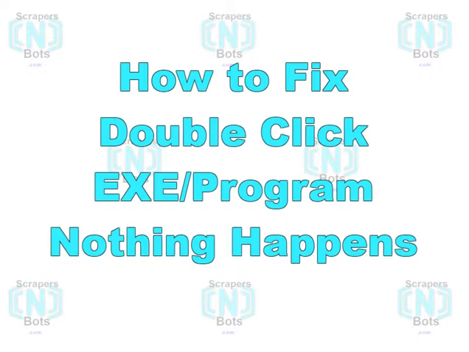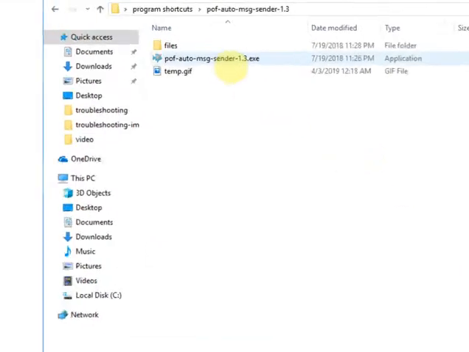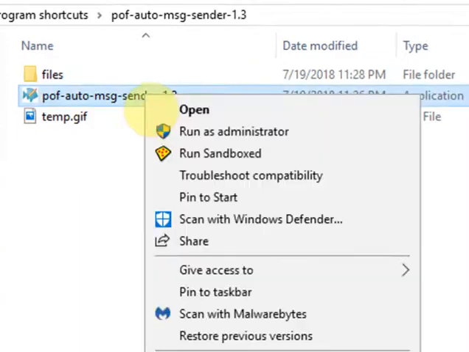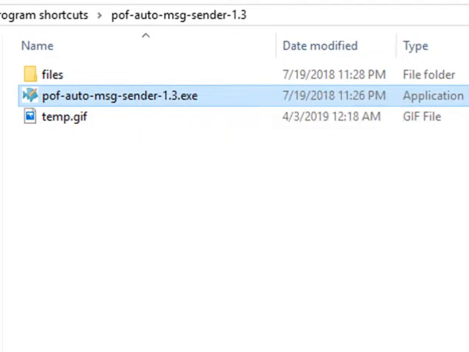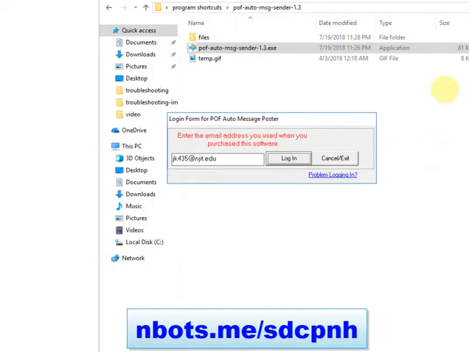This video covers multiple solutions to a common Windows problem: you double-click a software program and it doesn't run. When you double-click it, nothing seems to happen. Now, the most common or simplest fix for this problem is simply left-click the program, then right-click it, and select Run as Administrator. Quite often, that simple solution all by itself takes care of the problem.